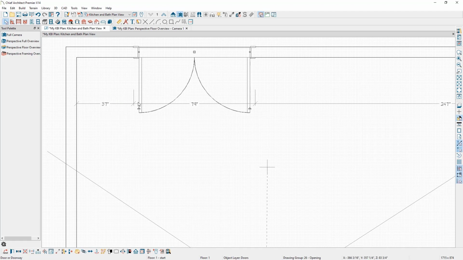And then the other thing worth noting about this temporary dimension is that it's going from the outside of the casing to the outside of the casing and not showing the door width itself.